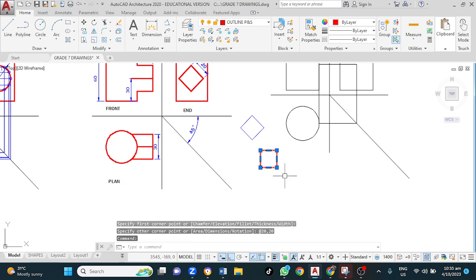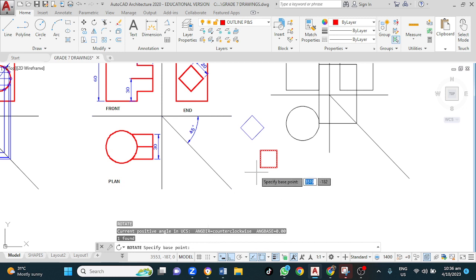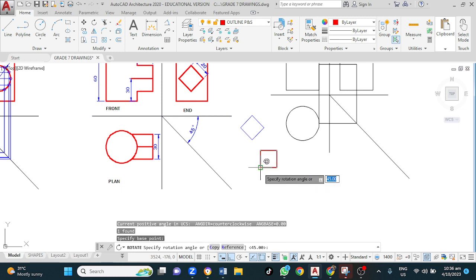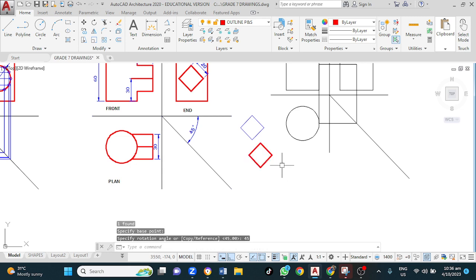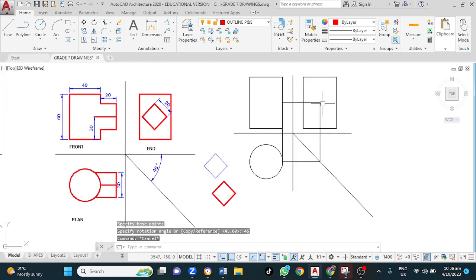Now I'm going to rotate this. So I left click, then type RO for rotate, enter. I then choose a base point. It says specify a base point. I left click here, and the rotation angle, in this case I want it to be 45, as this is slanted at 45. So I type 45, enter. That's pretty much there.